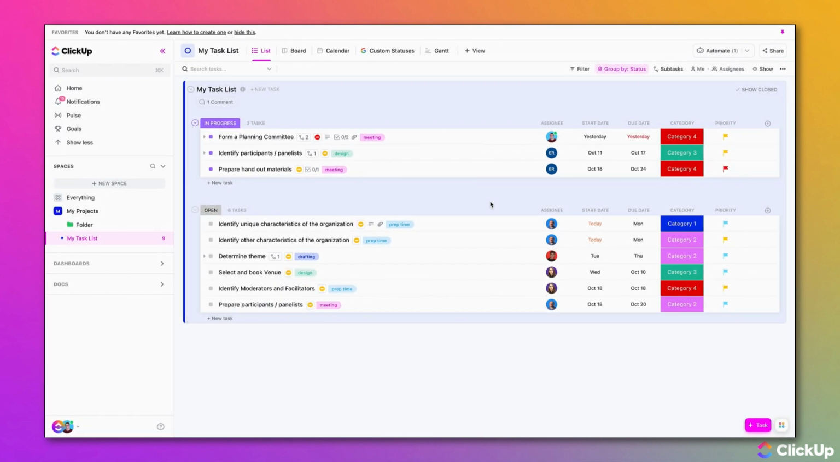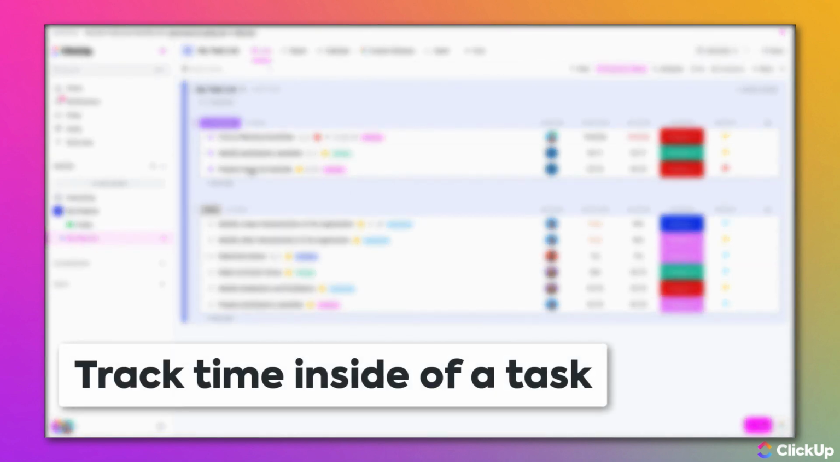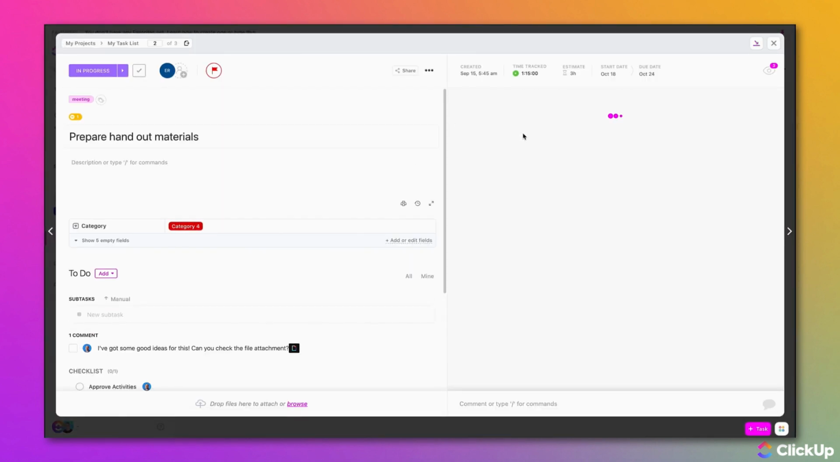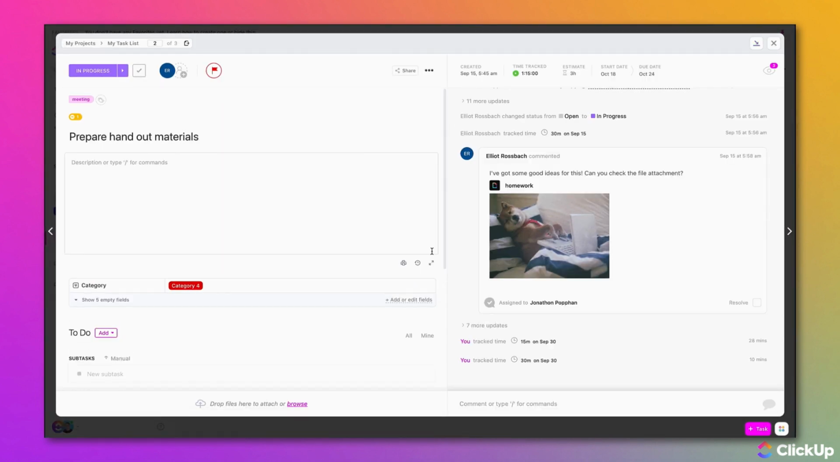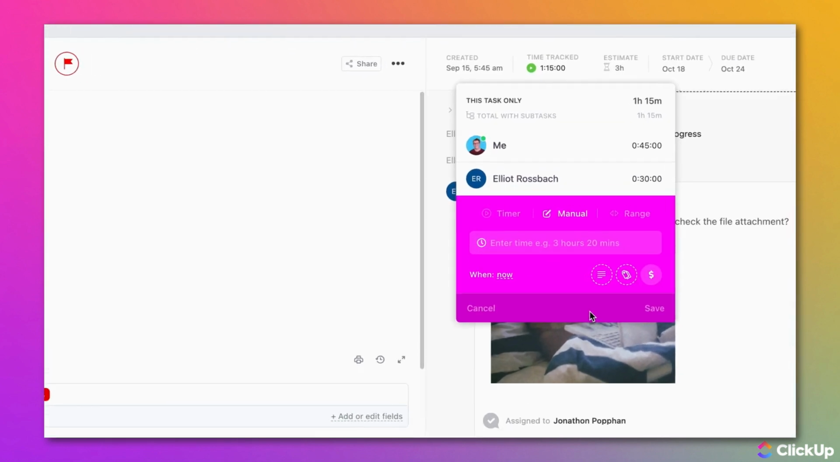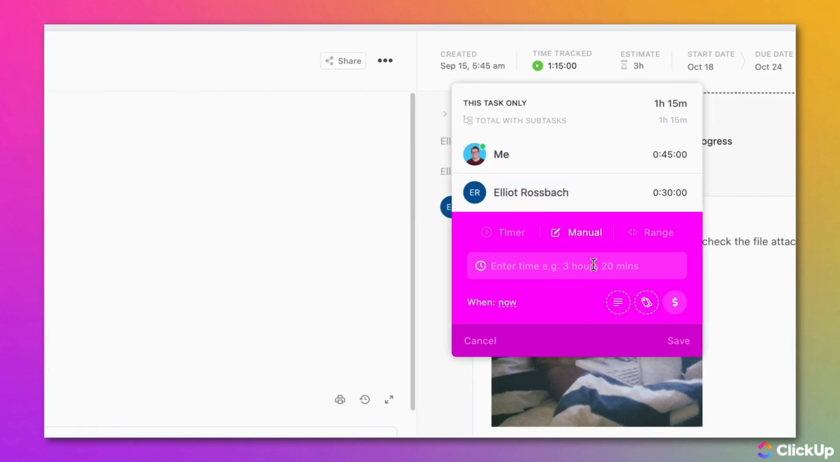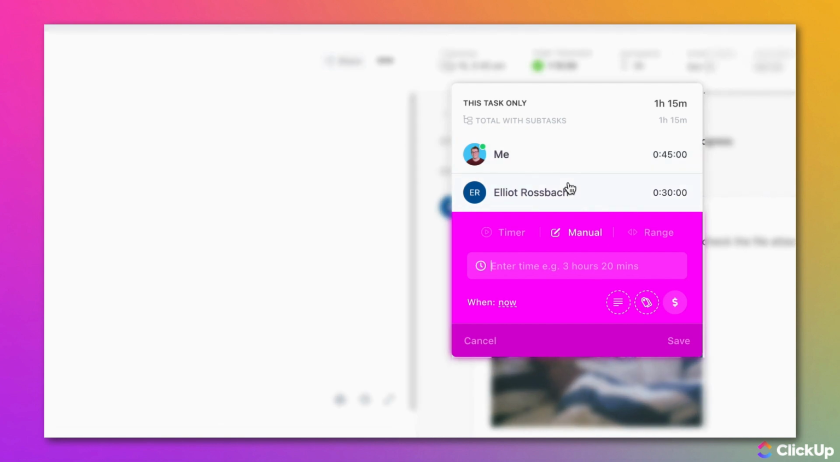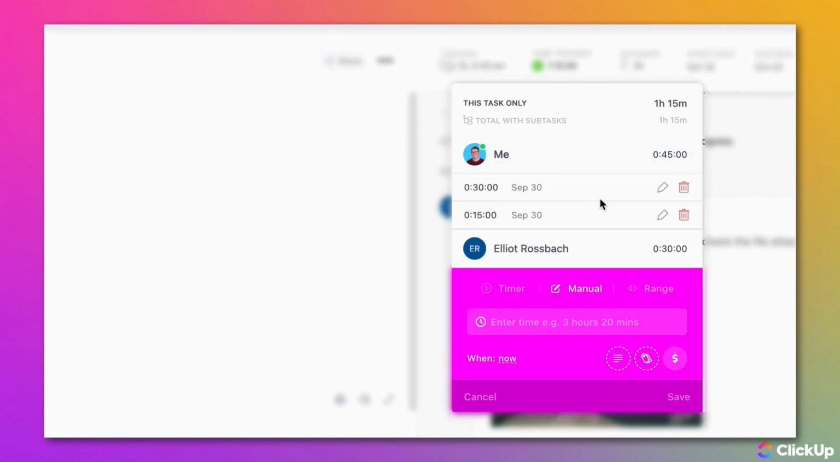You are able to add, update, and delete time entries in a variety of ways inside of ClickUp. The first place to track time is inside of a task. When you're working within a task or a subtask, all you need to do is click on the Track Time section, enter all the details for your time entry here, and click Save. When you click on this option, you're also able to see a record of all entries for this task by all team members. If you need to edit a previous time entry, click the pencil icon and edit it here.